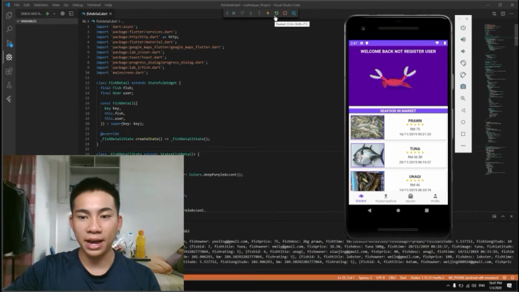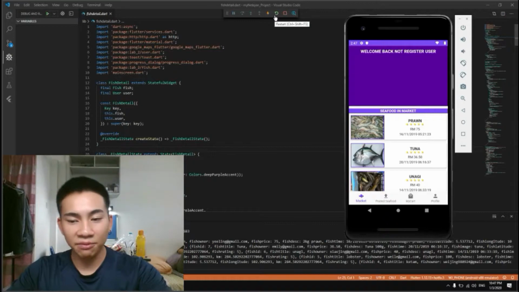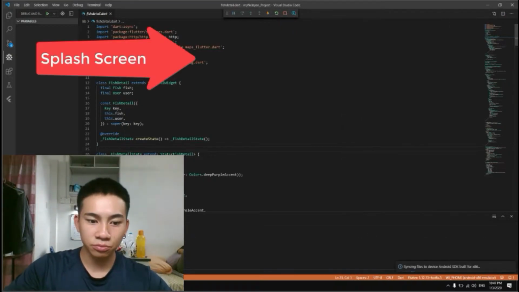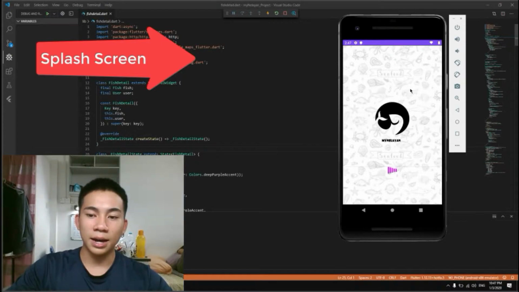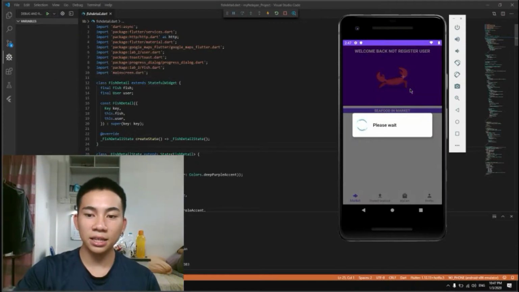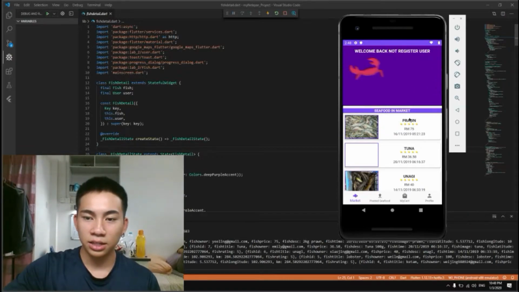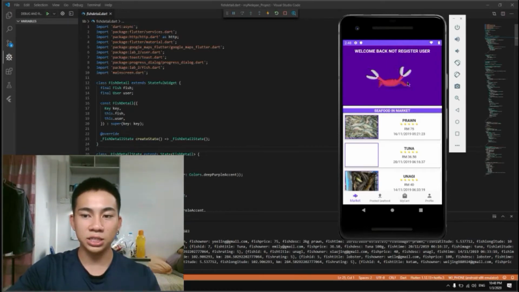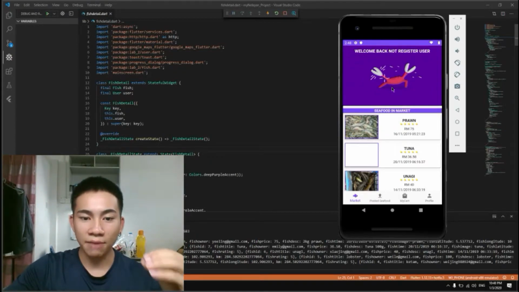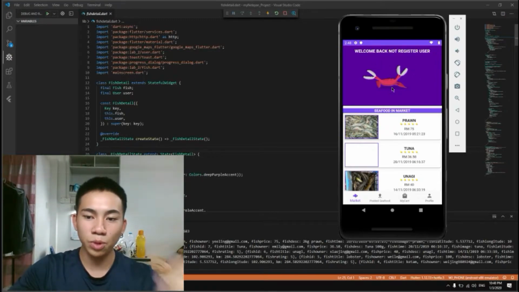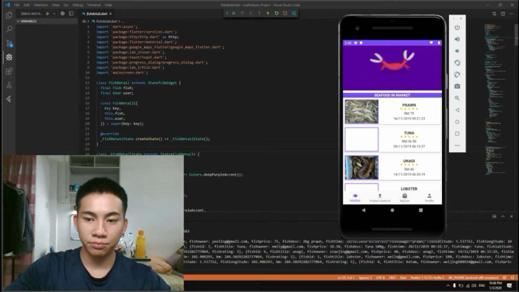I would like to introduce my splash screen, and after that will be the main screen. This is the splash screen of Mynelayan. After that, it will pop into the main screen, which is the market that shows here, and here it shows welcome back not registered user, which means this is a not registered user account. Even though the user has not registered, they are still able to view the seafood inside the market.